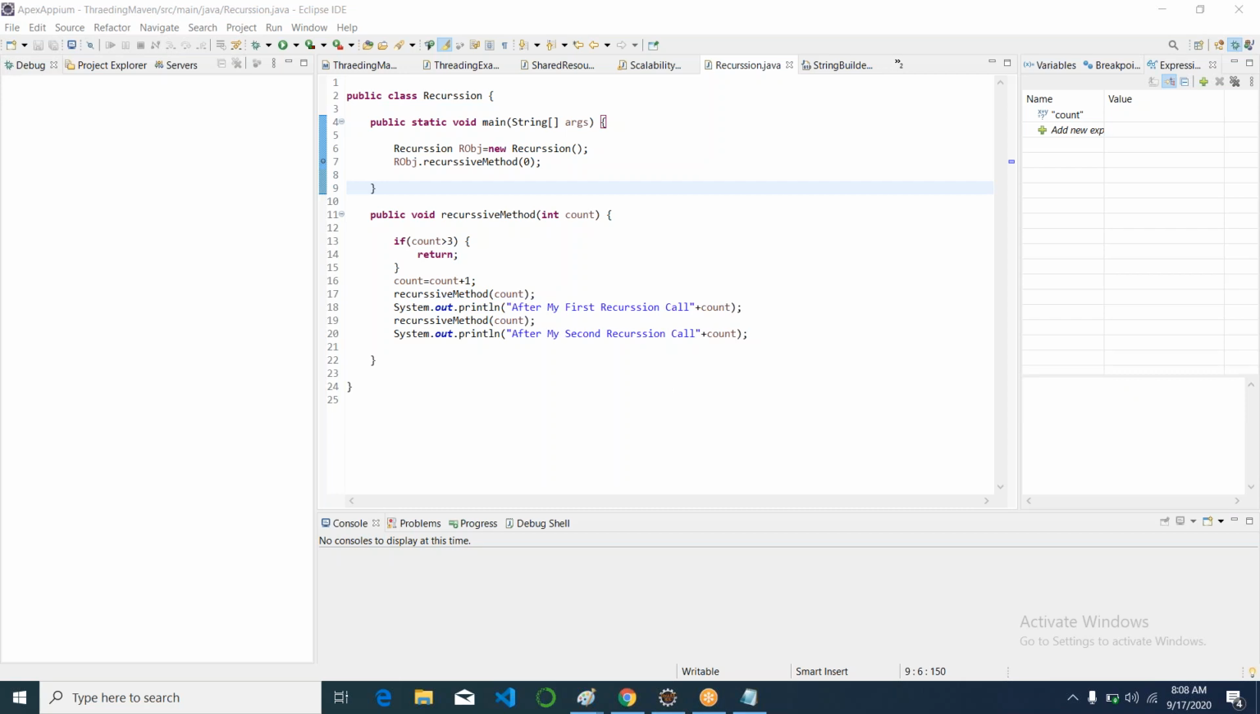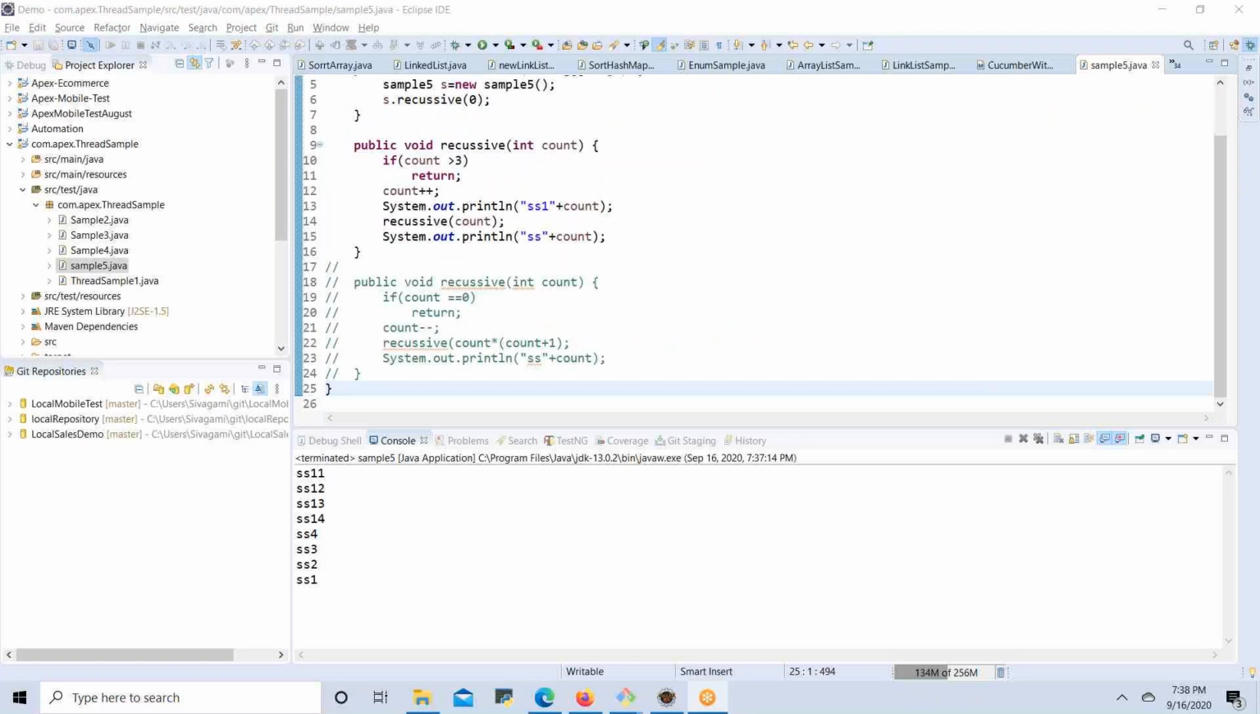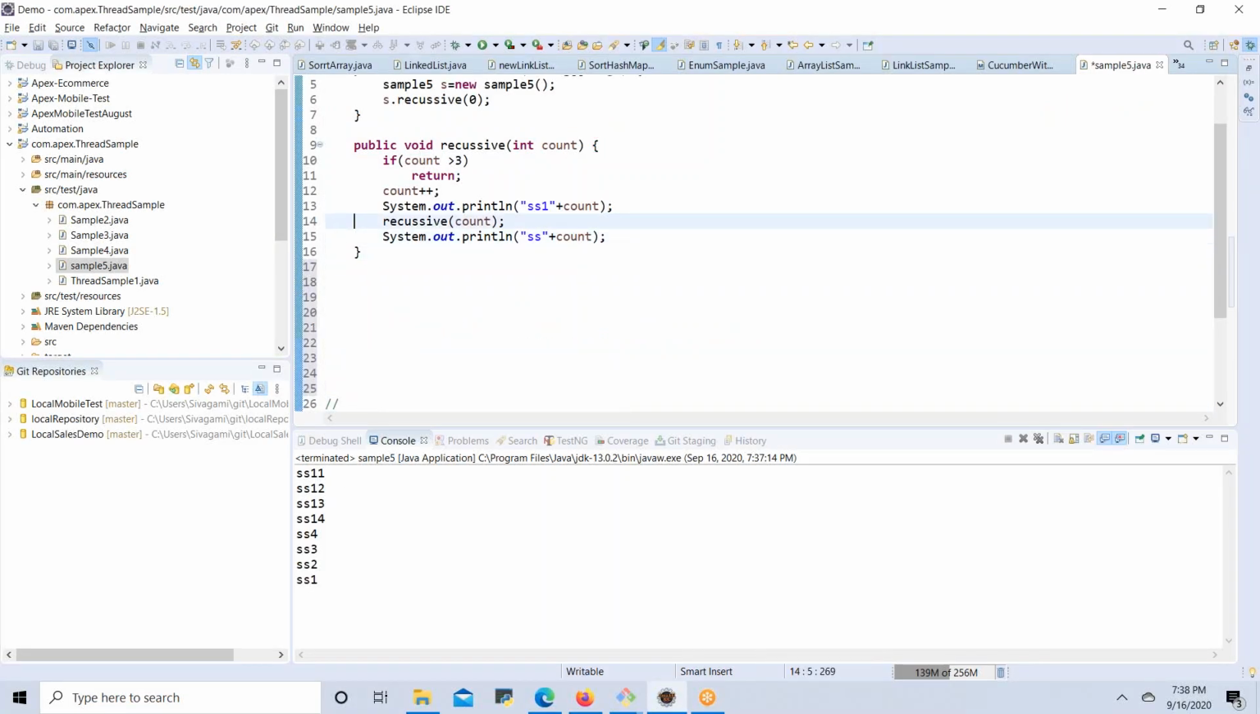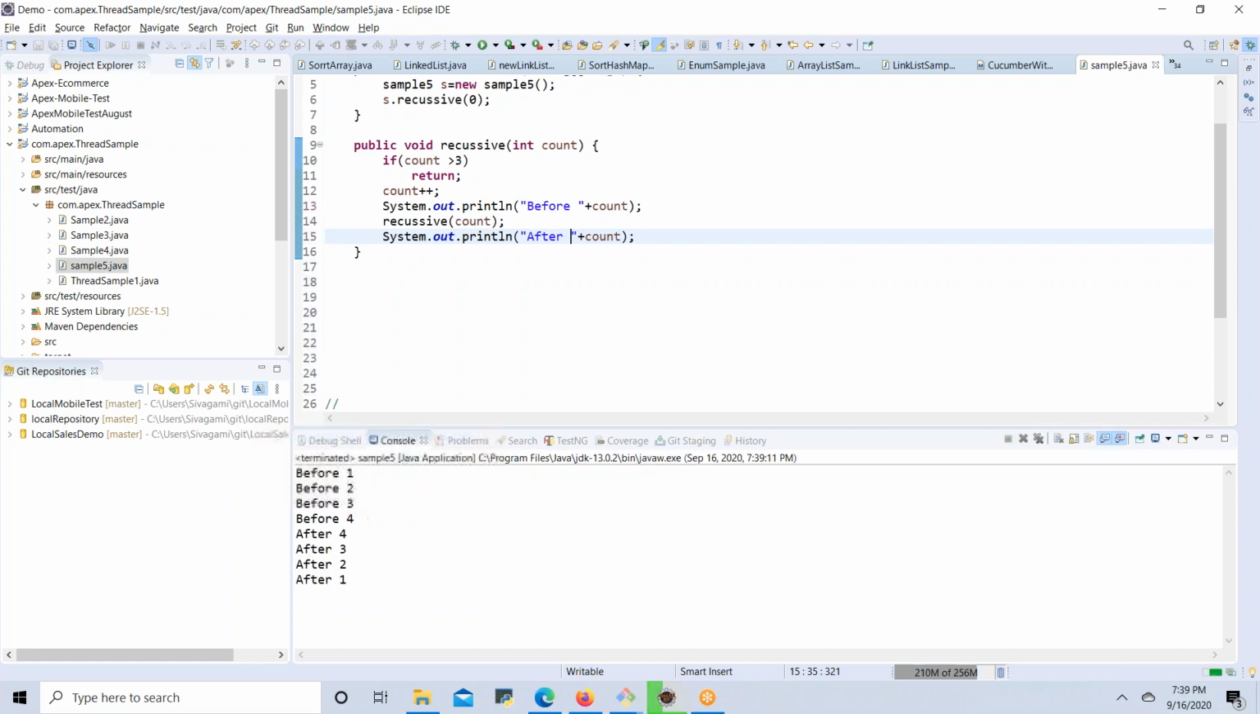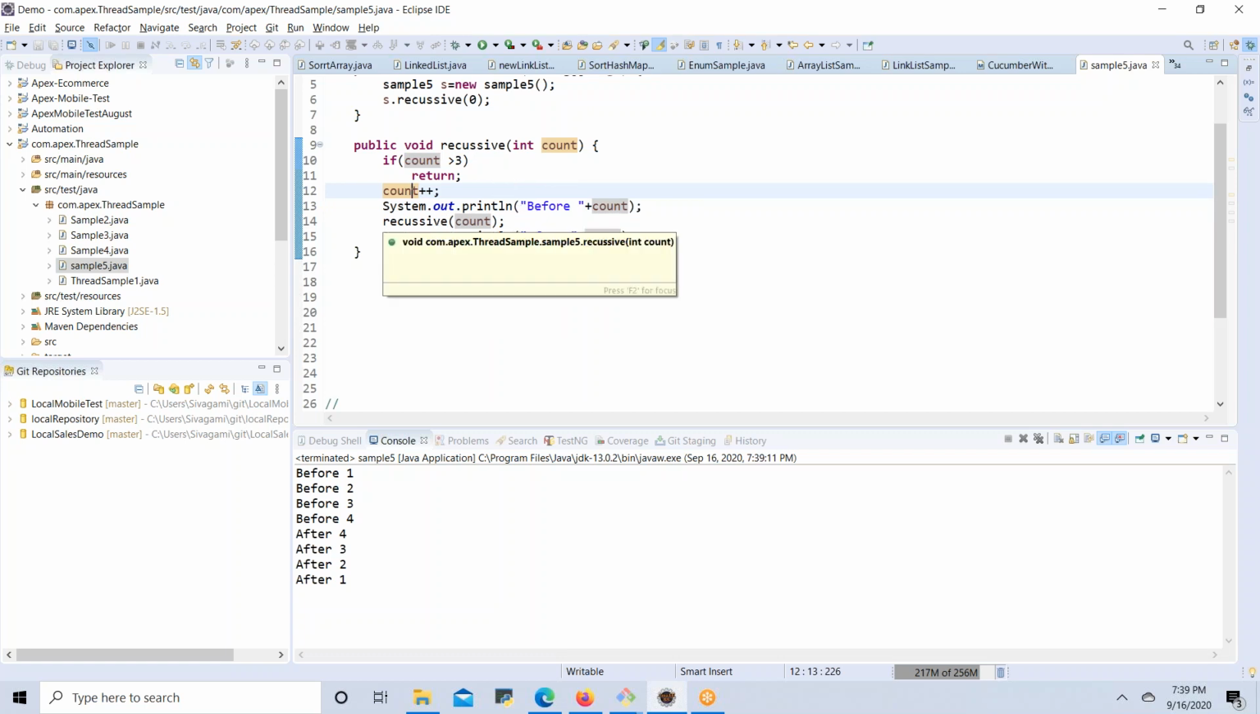Shivagami, if possible, can you share your screen and explain to everyone how the recursive calls are happening and how the output is getting printed? Okay, I think it's shared now. So here, when the recursive method is called, the count is incremented and it is printed as 1. So again the recursive method is called here. So again it goes back and it increments the value.